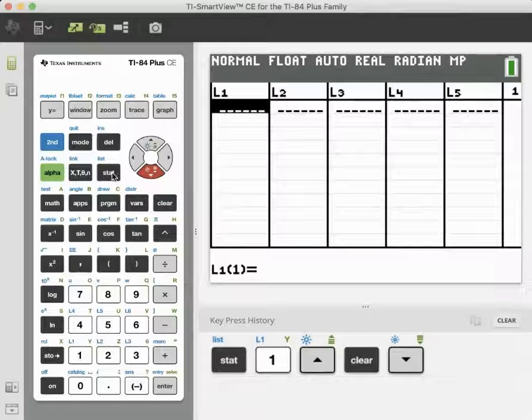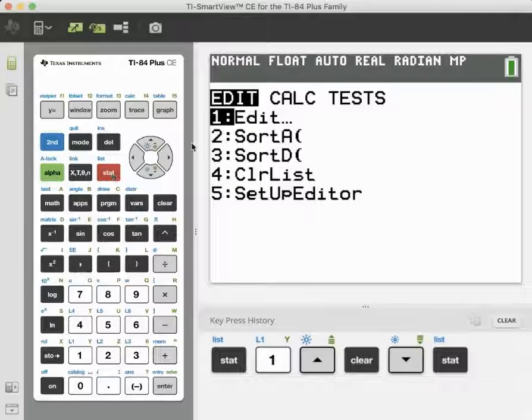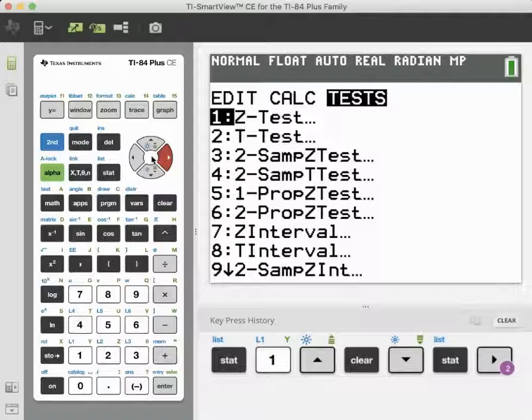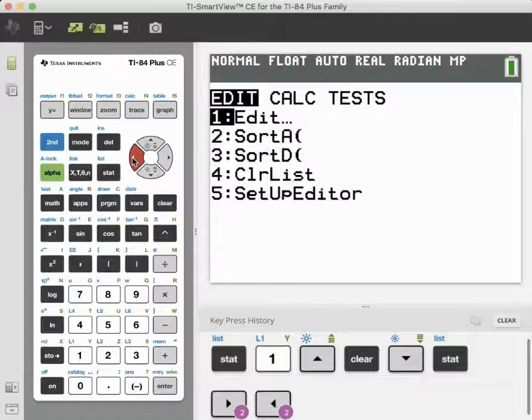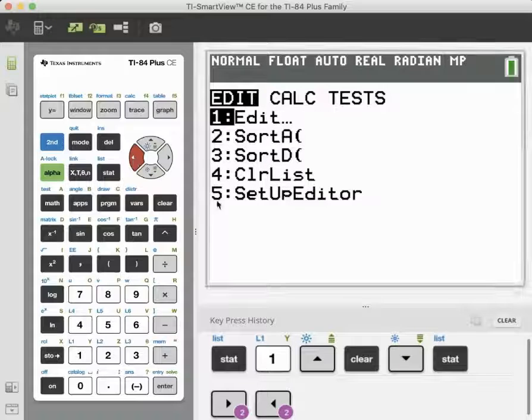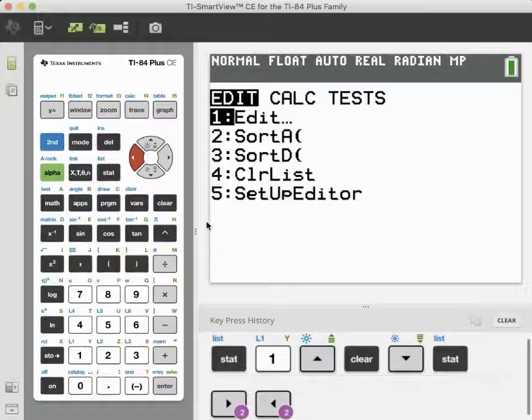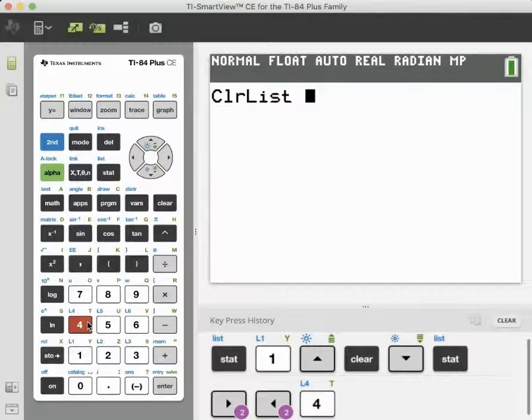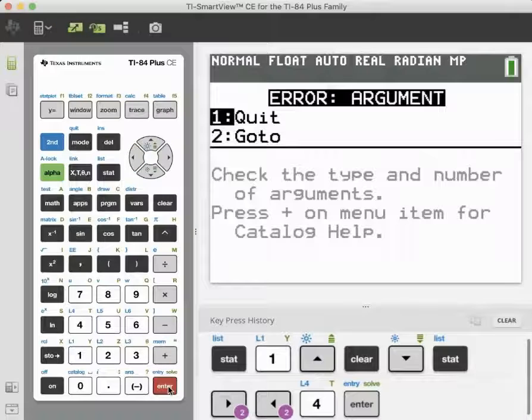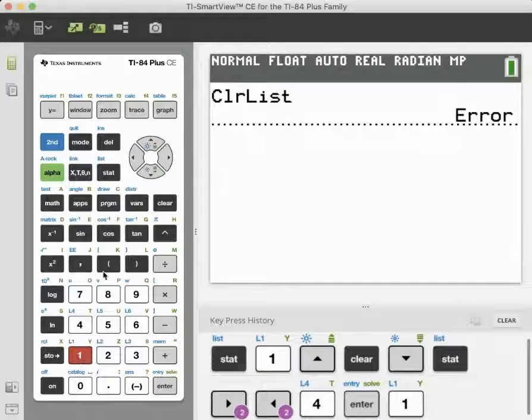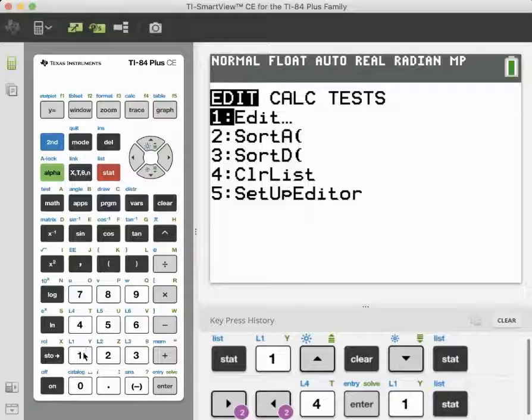Another way that you can do this is if you hit stat and then hit number 4 there, clear list. That will also clear your list after you hit enter, but I've already done that, so we don't need to. Okay, so I'm going to now clear this portion, and I'm going to show you guys how to input your frequency table.